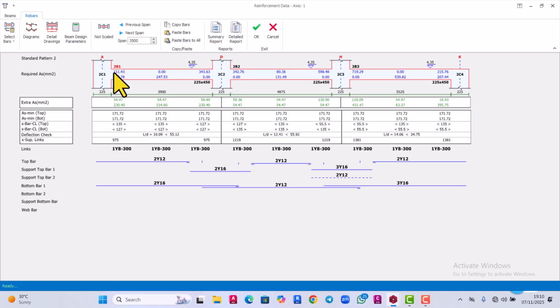And what it is telling you is that after the analysis, the bending moment that was generated, to solve the bending moment, this is the area of steel required. So this is the area of steel required to counter the bending moment. So this is for the top, this for bottom.